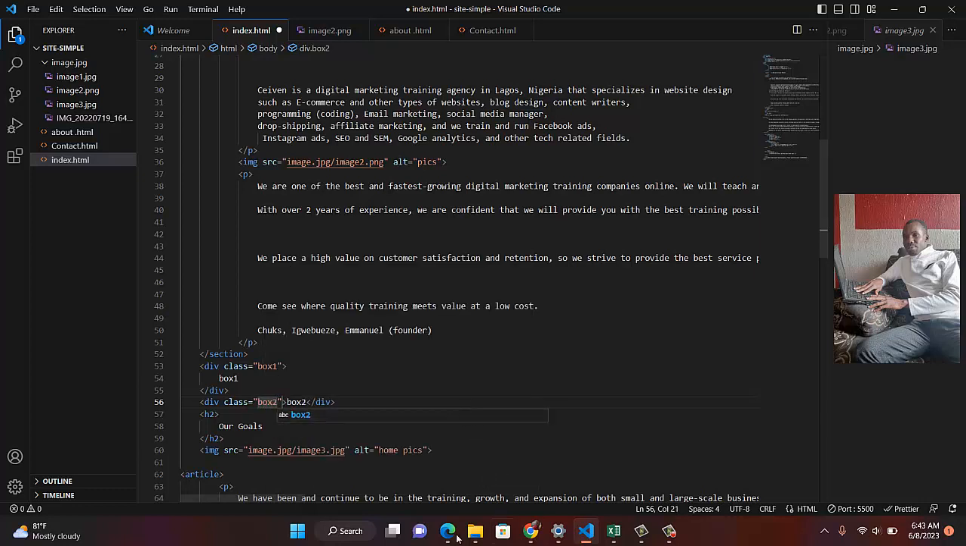Then we also want to create an ID. So for you to create an ID, just after your semicolon, you click, give a space, then you create class and ID. Let's create the ID. Let the ID be box1, and let the class just be box. No need of naming it box1, box2.